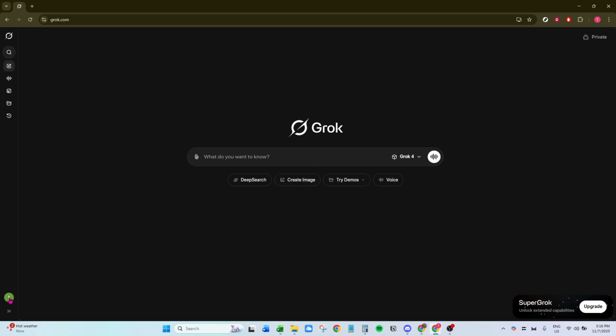You should see a profile icon. Go ahead and click on this icon. It's a small button, but it's your gateway to accessing all the settings and personalized options available in Grok. Clicking on it will open up a menu with various options that allow you to customize and control your app experience. Next, from the list of options presented to you, you'll want to select the one labeled Settings.